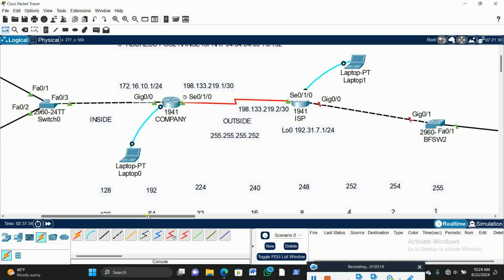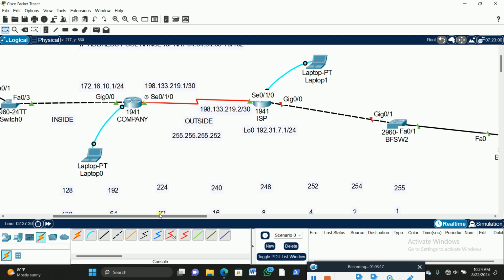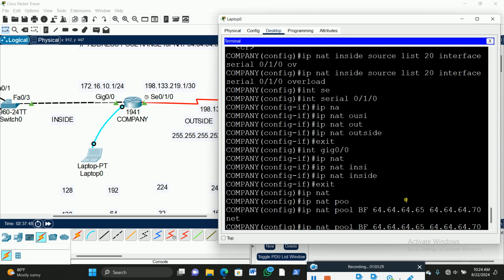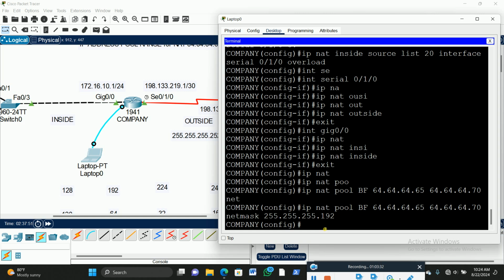Our last thing that we have to do is the OSPF. So let's configure the OSPF between them. Are you following it? Let's go to the company router. Are you on the company router? Teresa, are you there? Buba. So should I continue? Fine.